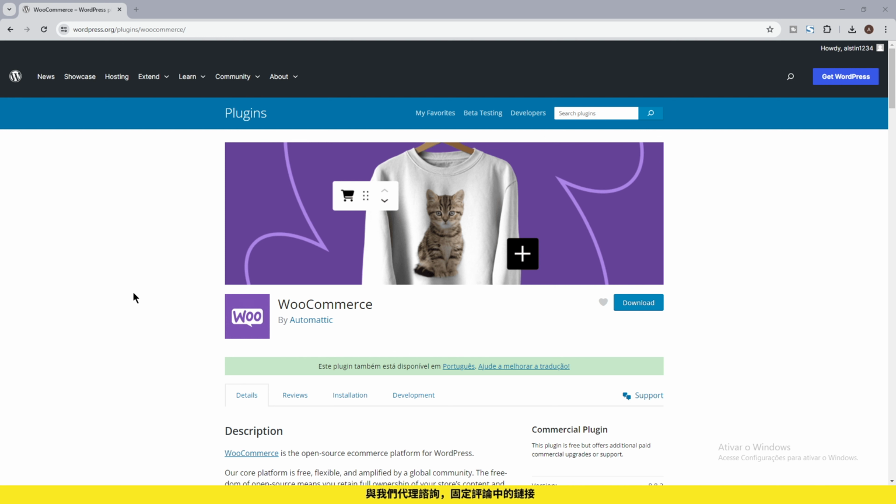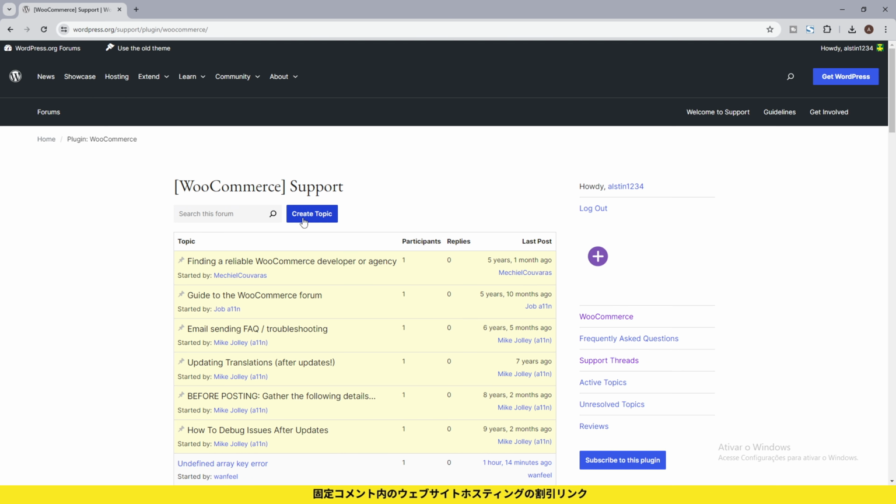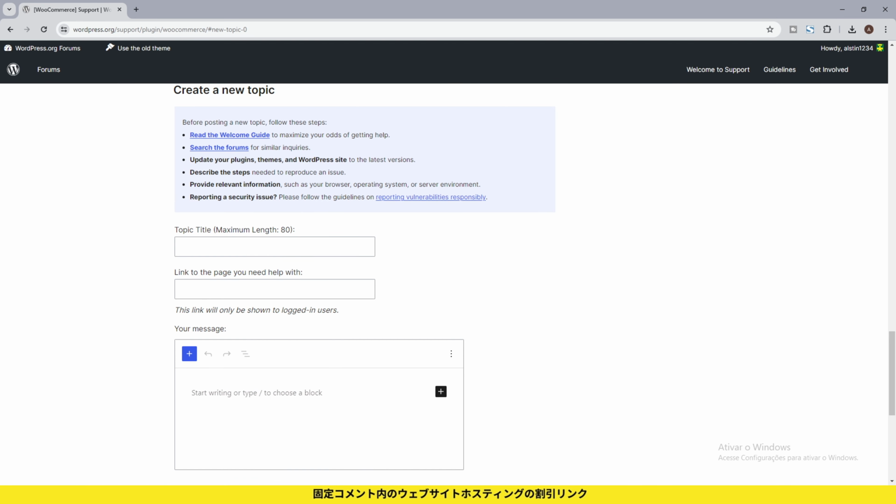Once inside WordPress.org, logged into your account, you will access the link I left below. You will click on the Support tab. Entering the Support tab, we will create a topic. This topic will serve as a ticket for you to contact e-commerce support to resolve any problem you are having. I'm going to use some information here as an example so you can understand. I'm going to fill in everything here, but I'm not going to send it.